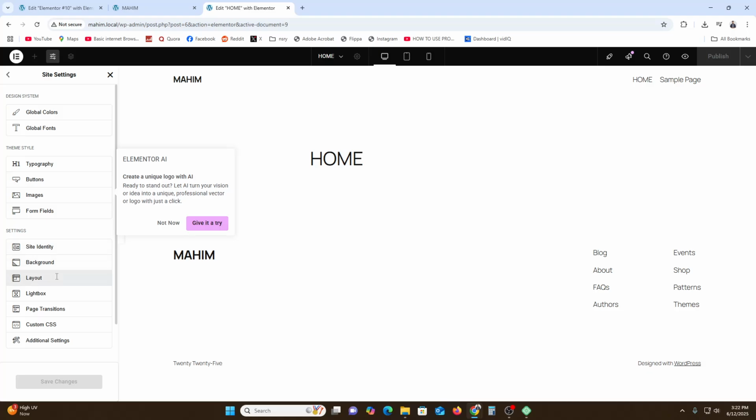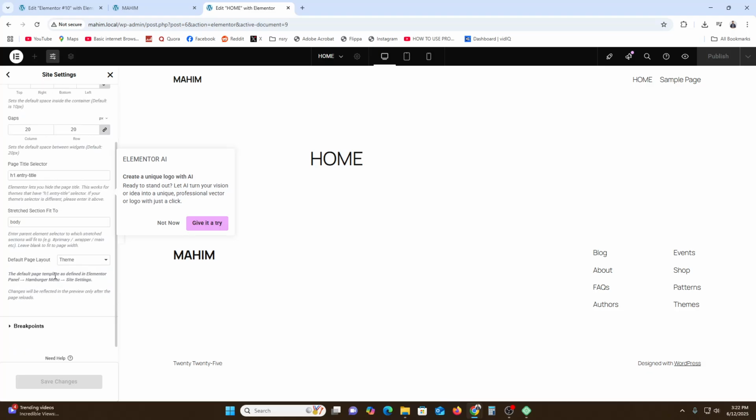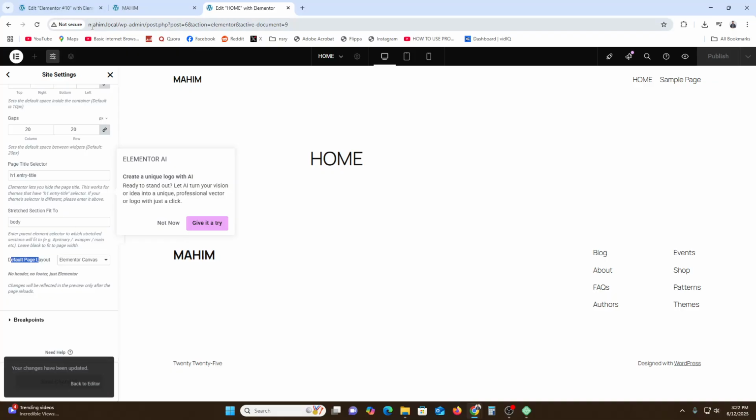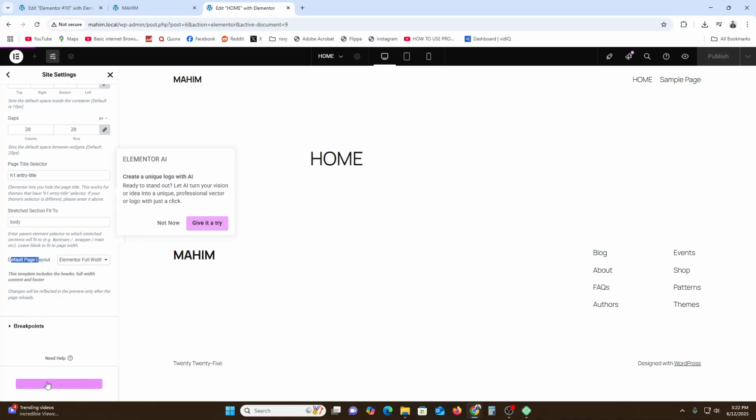Then click on layout. This is really important, layout. So here you can see default page layout. You just need to select this Elementor full width if you want to enable all from Elementor, like the header, footer, and the middle sections. So I'm going to select this one, or you can select this Elementor canvas. It totally depends on your plan how you want to design your website.